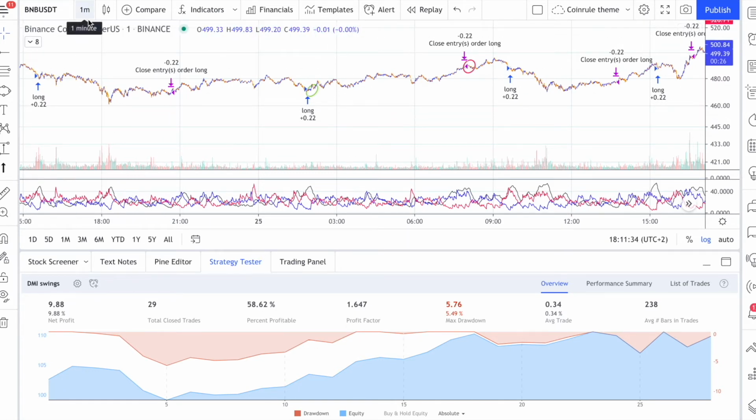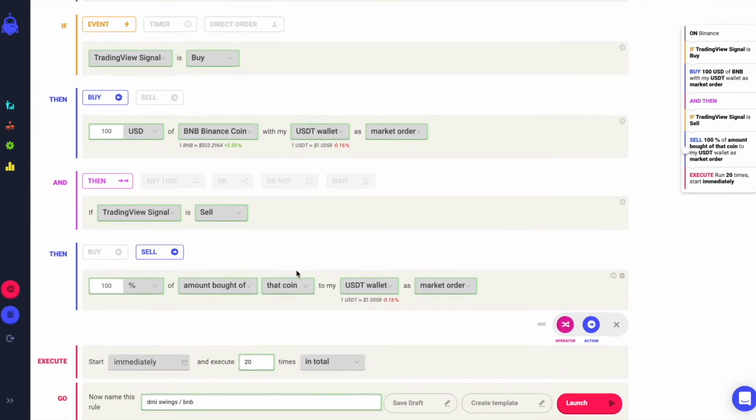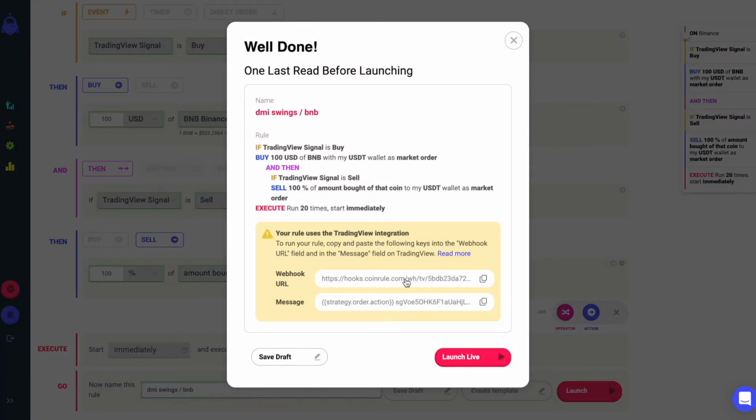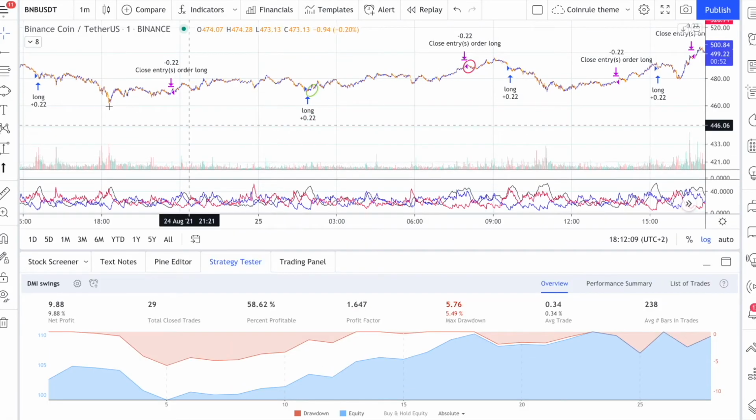If you are happy with the strategy's performance, you are ready to set the strategy on Coinrule. Set up the buy and sell signals and the related actions. Once you click on launch, you'll get the summary, which will show you the data to copy and paste to set up an alert on TradingView.